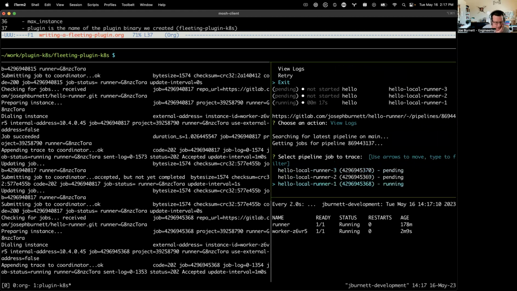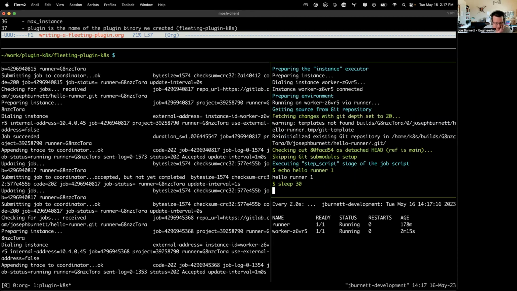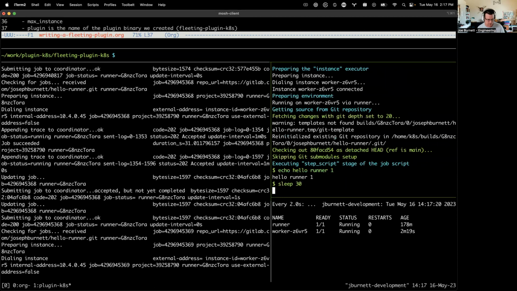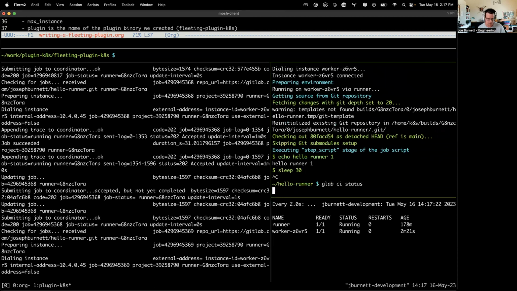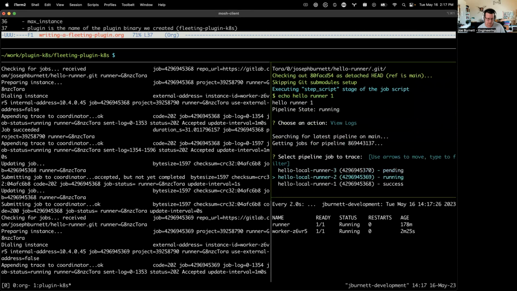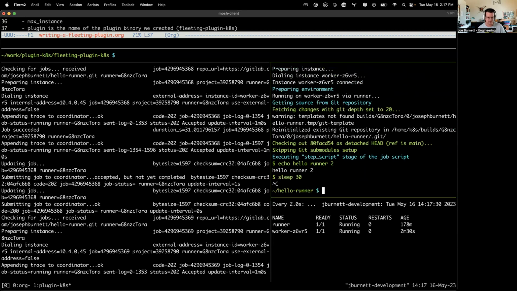Oh, interesting. They're not all running at the same time. It was doing it earlier. This isn't a battle tested plugin or anything. All right, so this one's sleeping. That's super great. That one is running. Yeah, I'm not really sure why it's not running more than one at once. I probably just messed up the configuration.